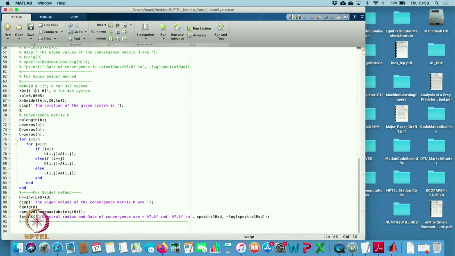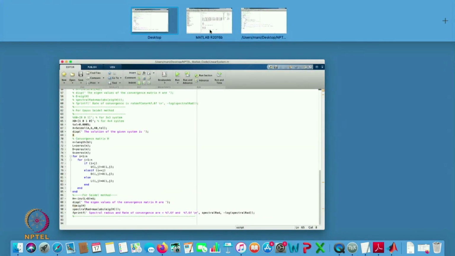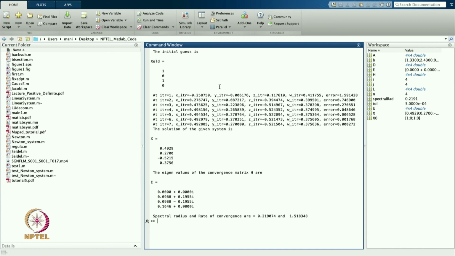Now, what will happen, let us see if I change the initial condition to 1 0 1 0. So, in this case with 1 0 1 0 we are getting the same number of iterations, 7, and the error has reduced: in the previous one it was 0.003, now it is 0.002. So, the solution is this one. So, that is my approximate solution after 7 iterations.